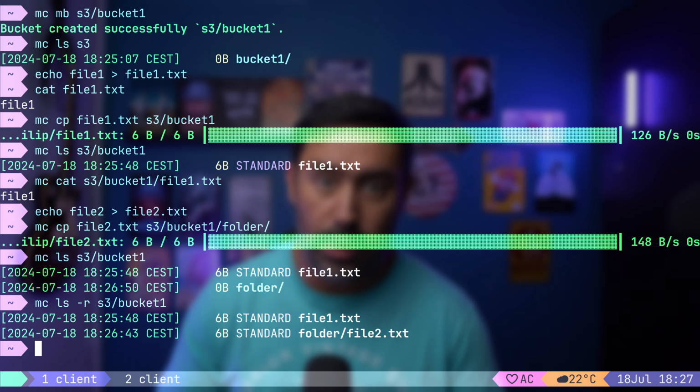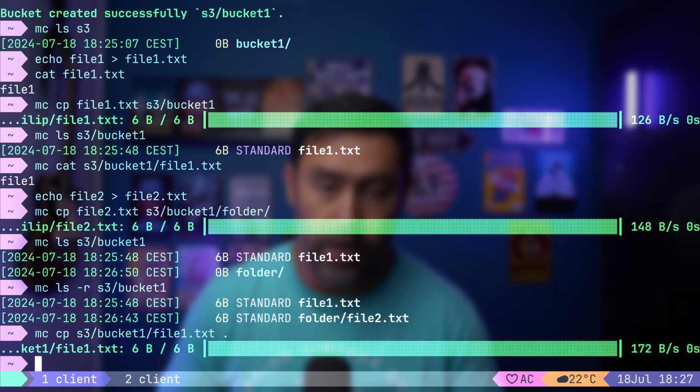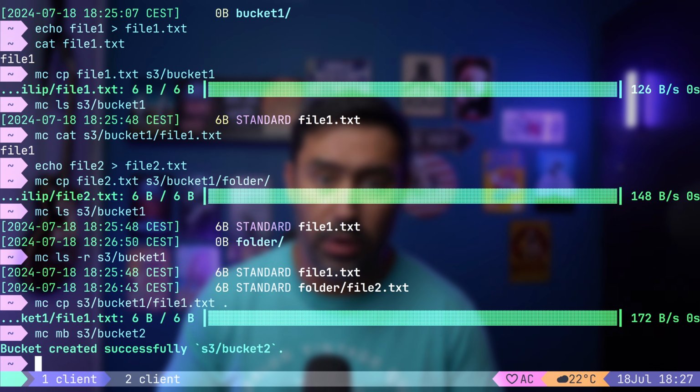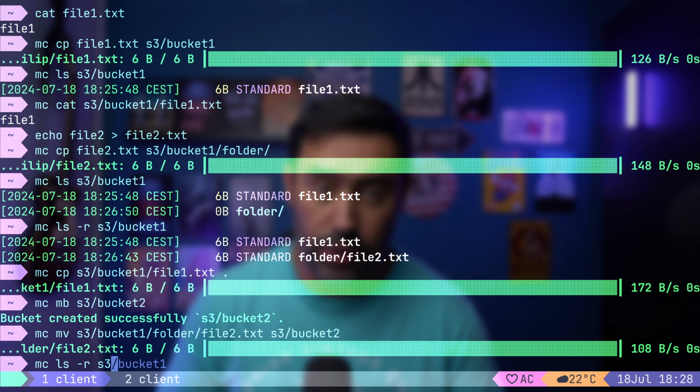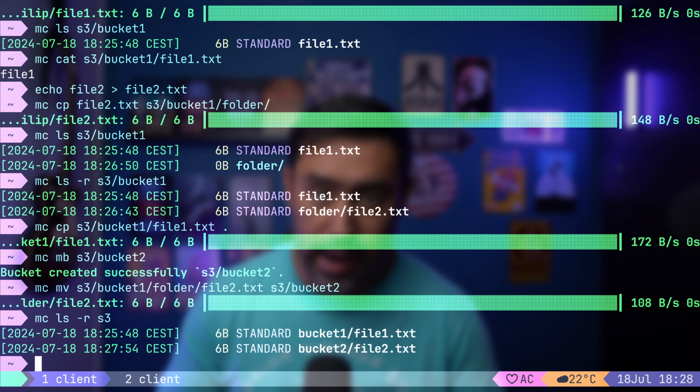Moving further, we can copy a file from the S3 bucket back to our local storage. We can also copy or move files between buckets. Let me create a new bucket named bucket2. Then I will use the mc mv command to move the file from bucket1 to bucket2. If we list our MinIO storage, we'll see two buckets, each bucket with a single file.